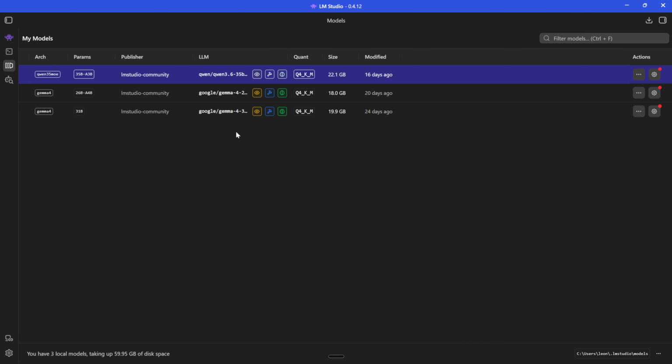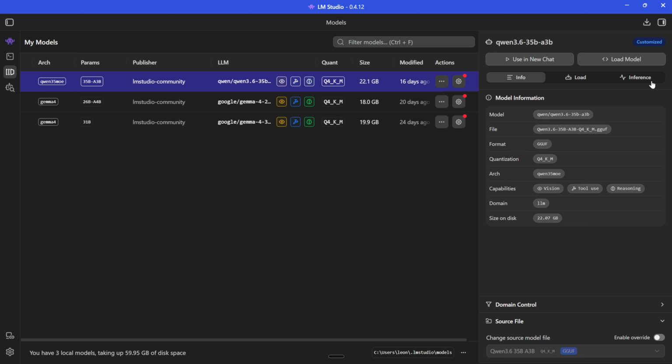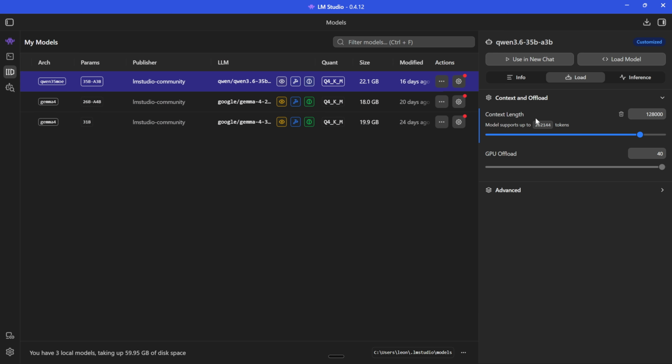What I do recommend is that next to the model, like Qwen 3.6, search for the actions settings, then go to load, and you'll see that this context length is a very small number. It might be something like 4,000 tokens, which is just not enough for running coding models. Coding models tend to load in a lot of context up front, like the system prompt and the definition of all the tools. So you definitely need to increase this context window length.